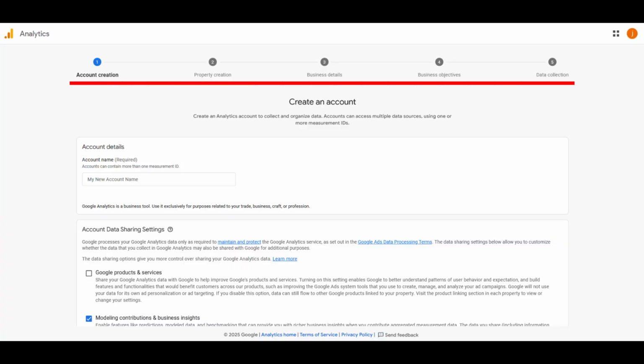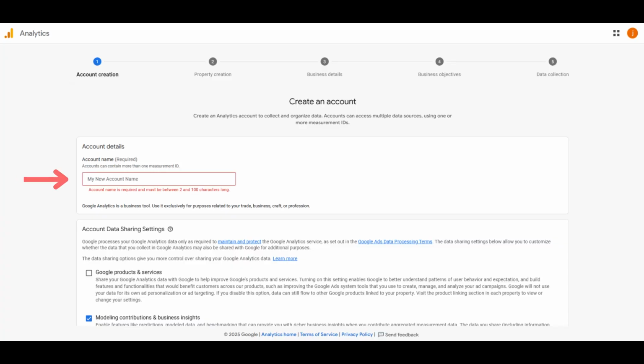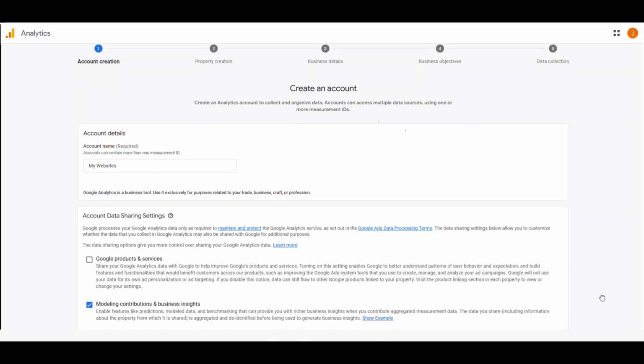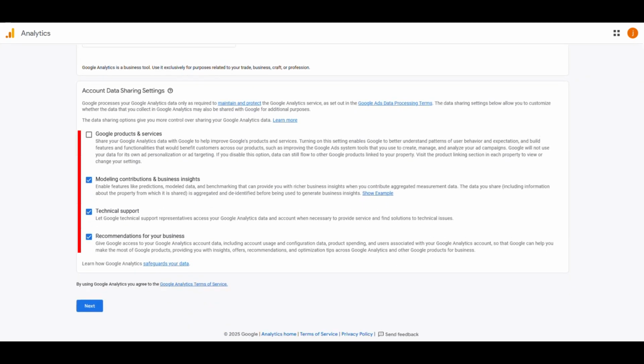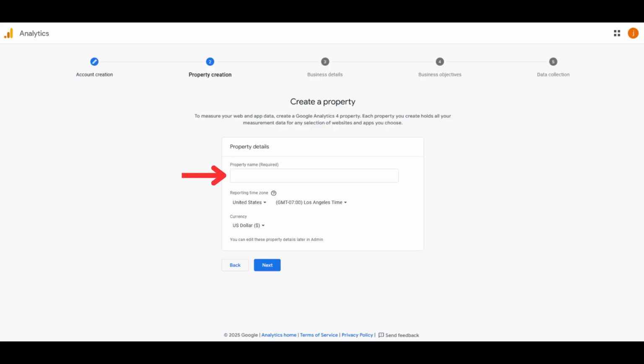Follow the 5 steps on screen, the first of which is creating a Google Analytics account. Under Account Details, enter an account name. This can be something simple like My Websites. Next, you'll select your account data sharing settings at your discretion. Once selected, press Next.